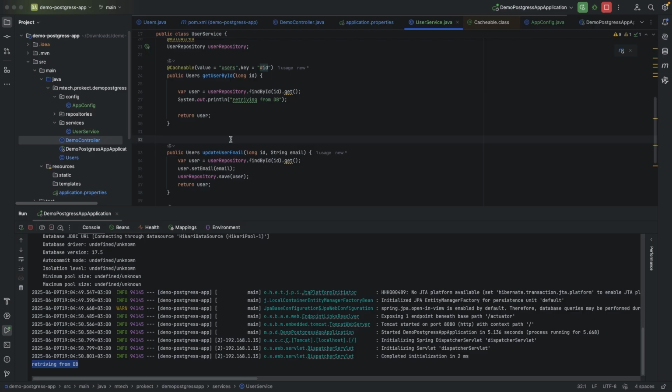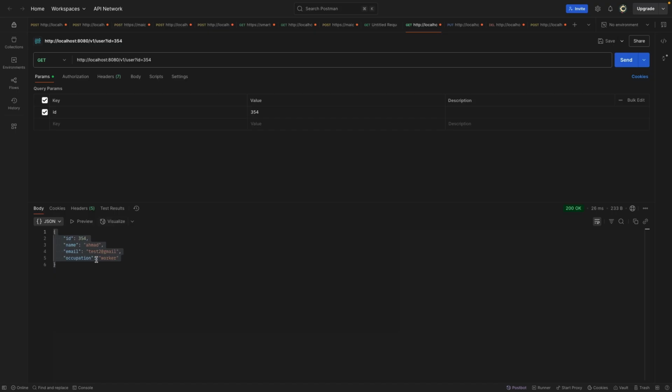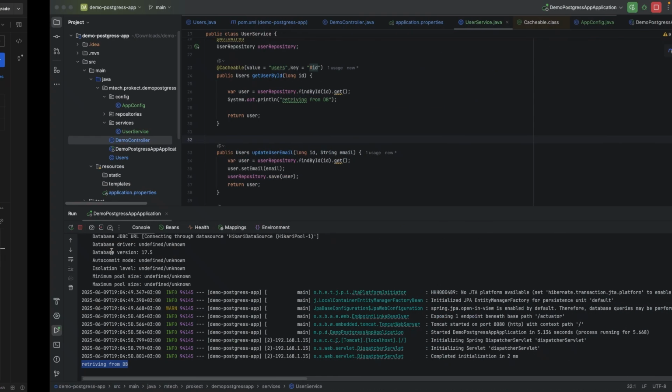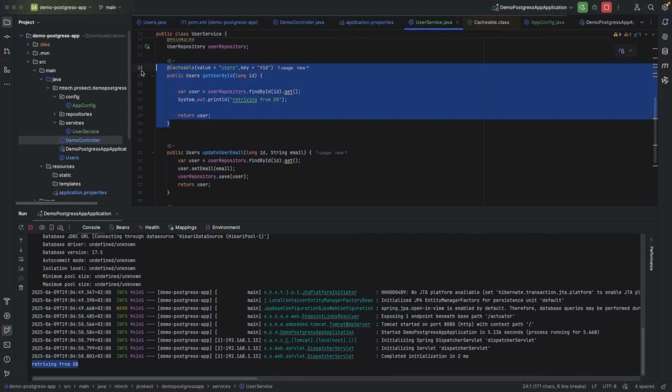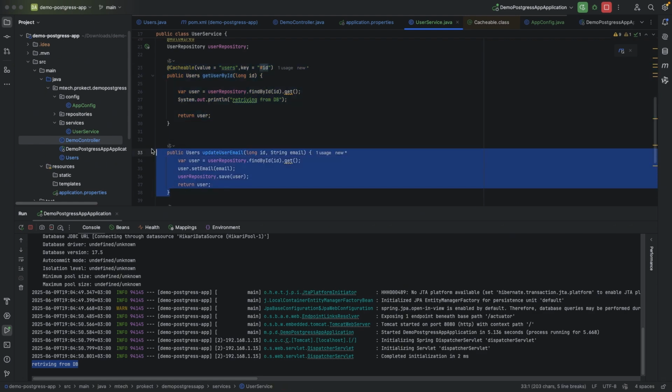But suppose we have updated the email for this user. If we updated the email, it will be updated in the database. But in the cache, it will stay retrieving as test2@gmail. Why? Because the cacheable is annotated for this function here, and it doesn't know or have any control about this function, and in case we did an update in the database, it will never know.